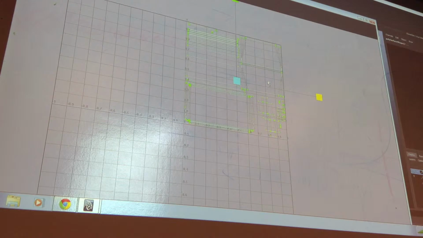And then when I baked my maps, I baked them out at 2 to 1. Okay, I didn't bake it out at 2K by 2K. I baked it out at 2 by 1K. Okay.